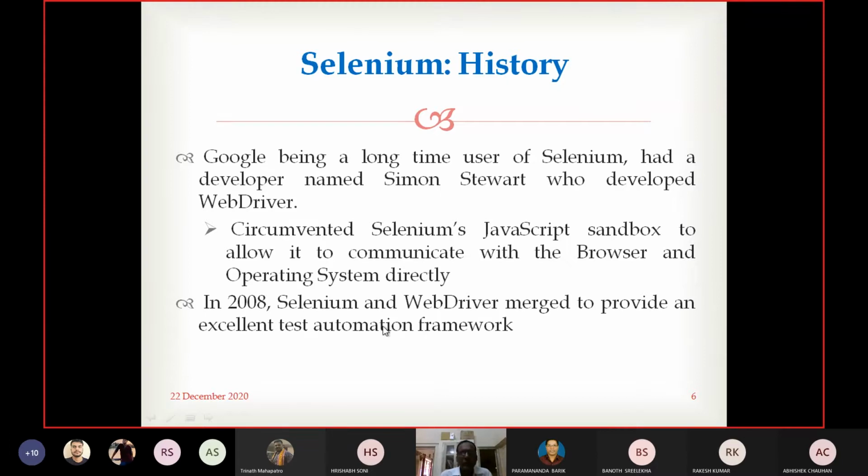In 2008, Selenium and WebDriver merged to provide an excellent test automation framework. So in the year 2008, the previous Selenium and the WebDriver were merged to provide an excellent test automation framework.